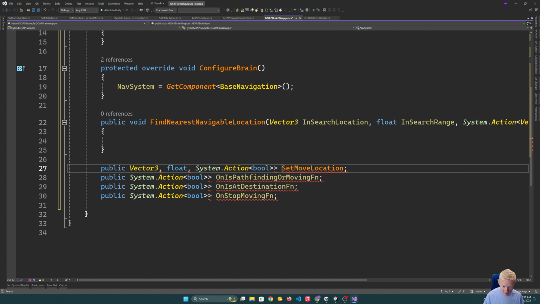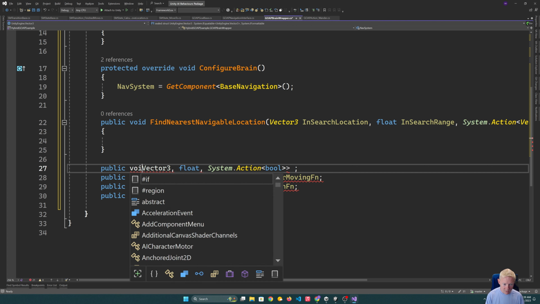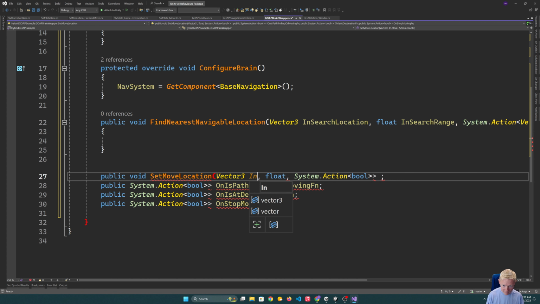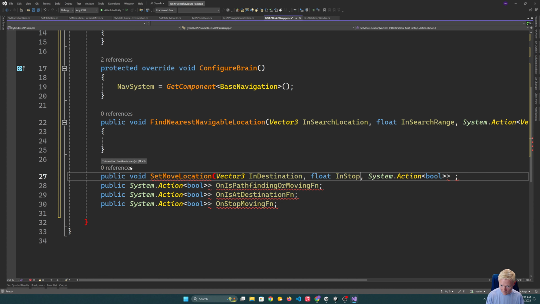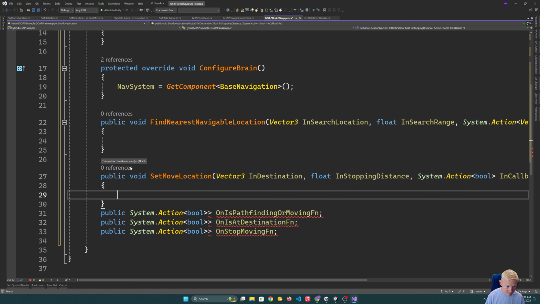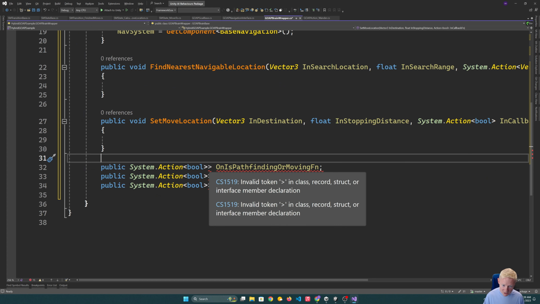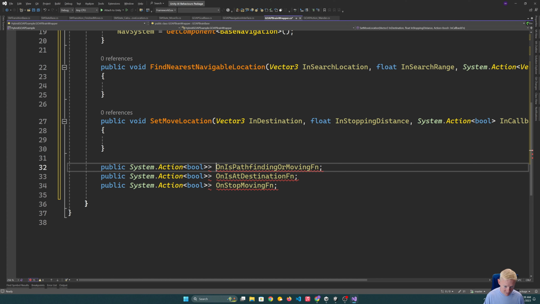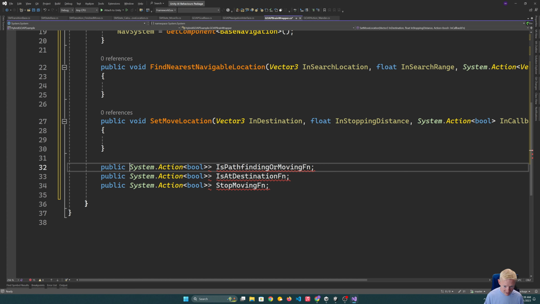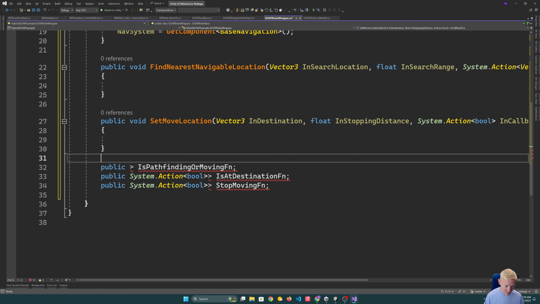So we'll do the same thing for set move location. So void that. We'll have our destination, we have our stopping distance, and again, we have our callback function. Very similar logic for all of these. So these ones get the same treatment. I'll actually do these ones a little bit differently, just because it's going to be a little bit cleaner and neater.